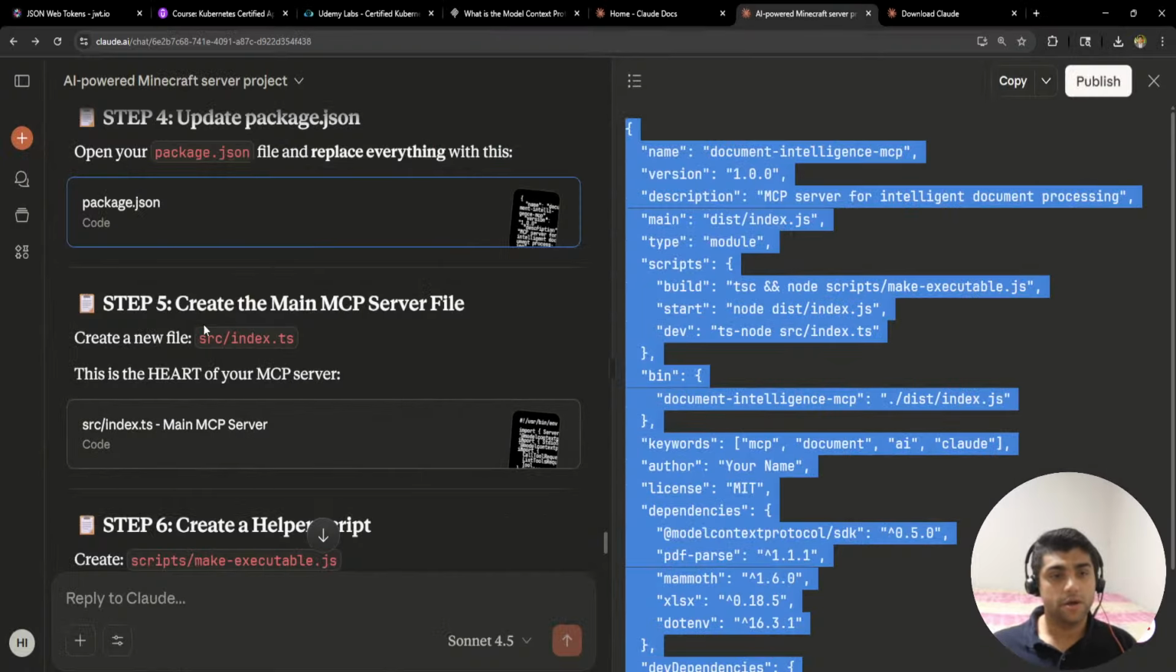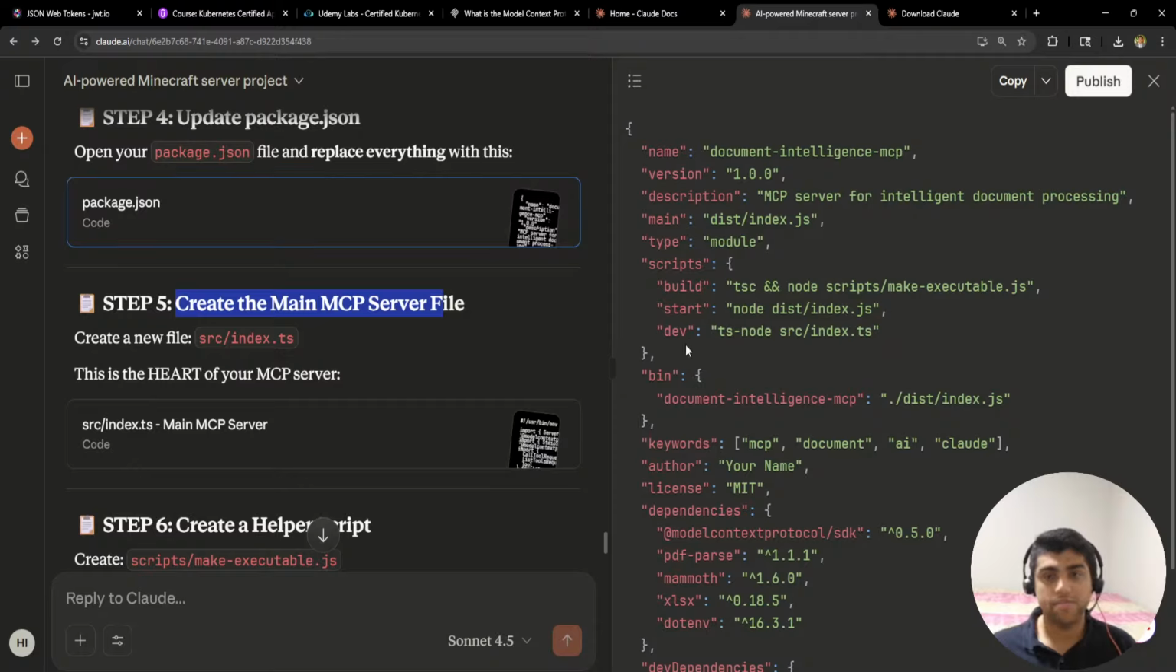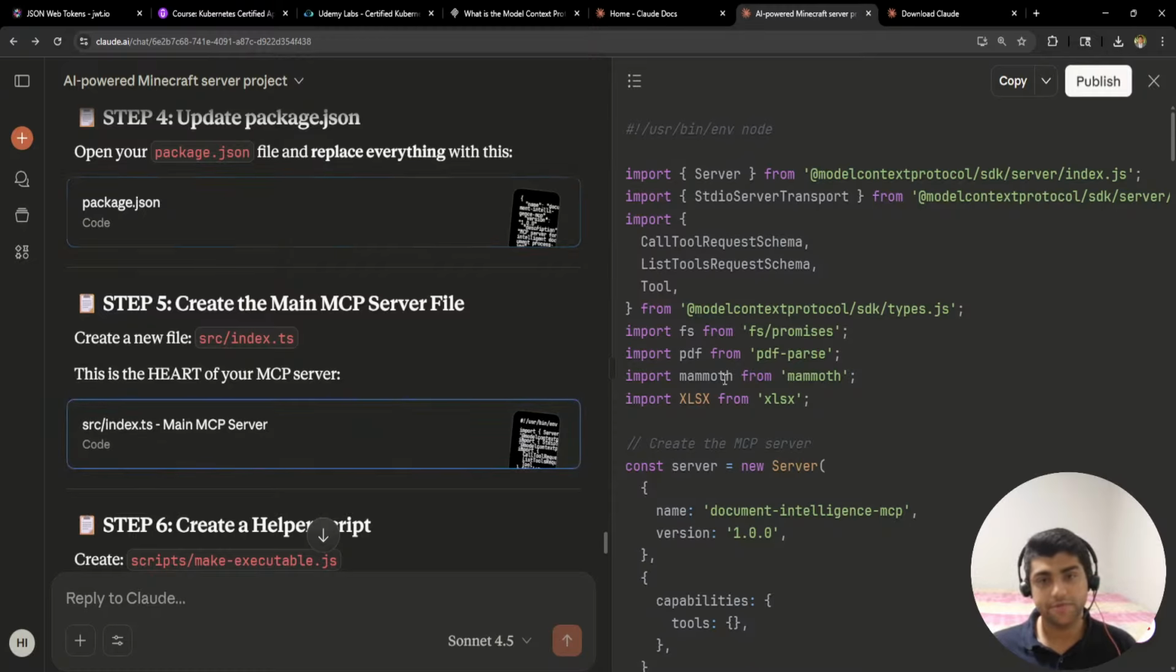Looks good. Create the MCP server for intelligent document processing. And then we have all this stuff here. Node dist, ts-node. Build, start, and dev. Remember these scripts and then the bin thing. This is the heart of your MCP server. Create a new file, index, in the source.